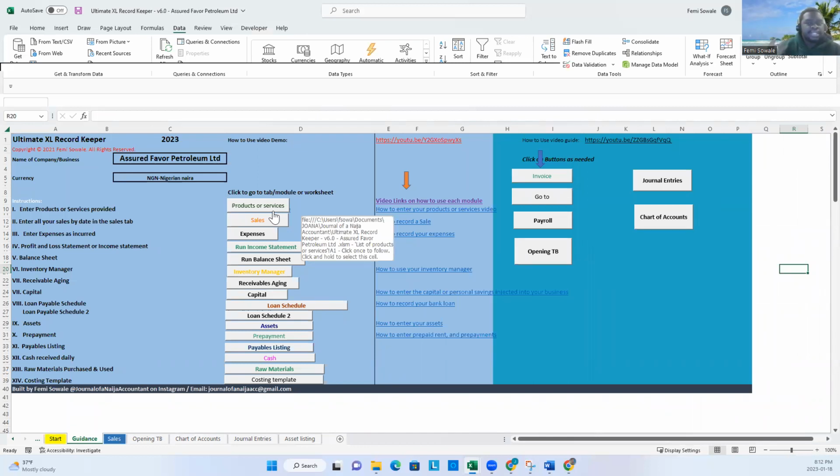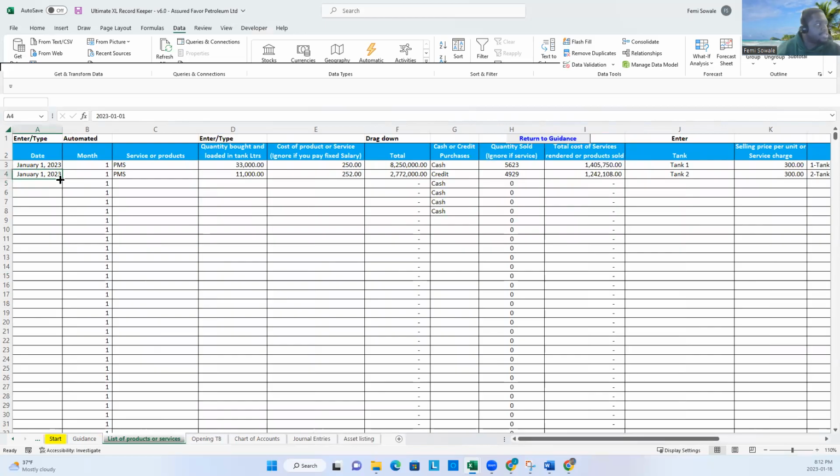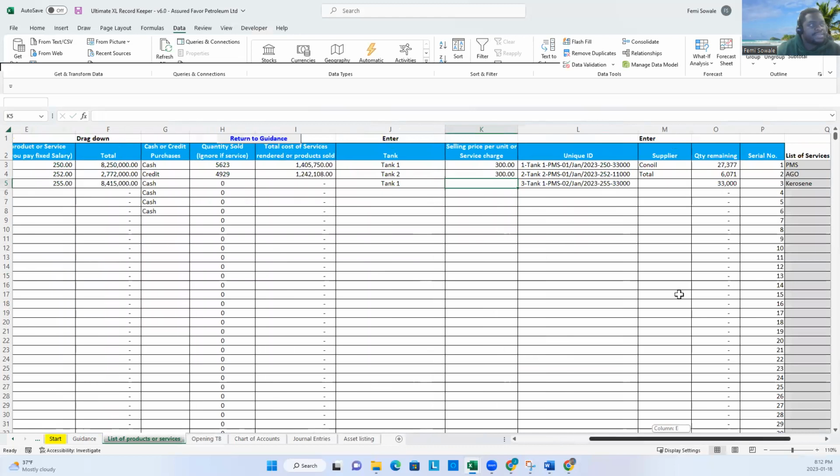Let's show that one of the tankers came and offloaded another PMS product. Let's say January 2nd. Let's just say PMS again. Offloaded another 33,000 in tank 1, right? Let's say 255, in tank 1, right? And then we can leave this because you're still going to put it in there. And let's say corner, we could leave that empty.